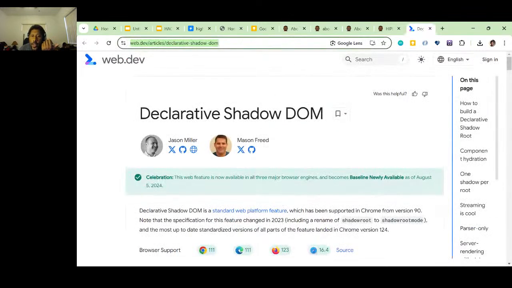So I knew about the declarative shadow DOM, and I've been keeping an eye on it. This one's saying that as of August 5th, this web feature is now available in all 3 major browser engines. Dope. So that means if I can get this working for this web component, it should work on pretty much every browser, right? And so the declarative shadow DOM.